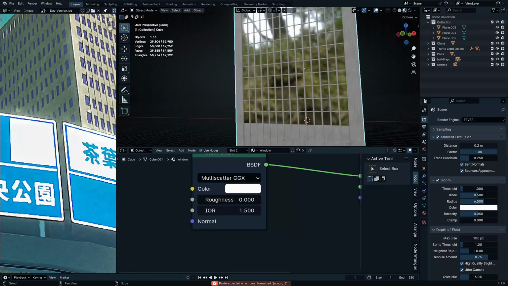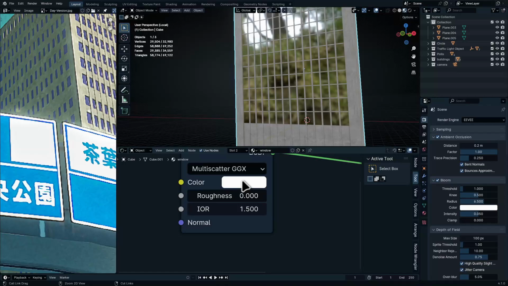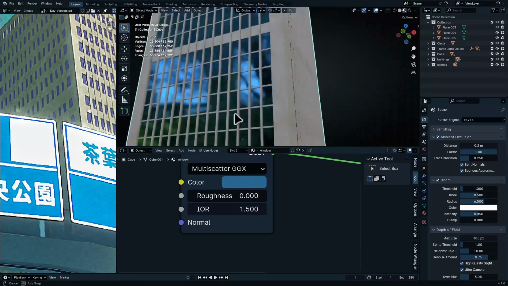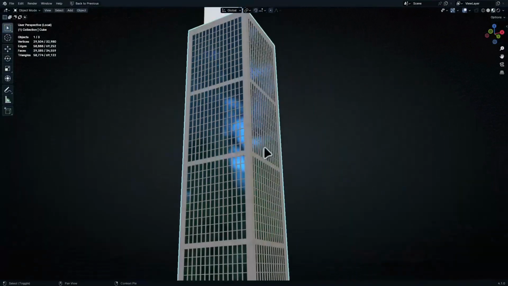Where is that? Let me search for it, guys. Control C, right here, Control V. As you can see, this is it. Okay, looks good, looks amazing.